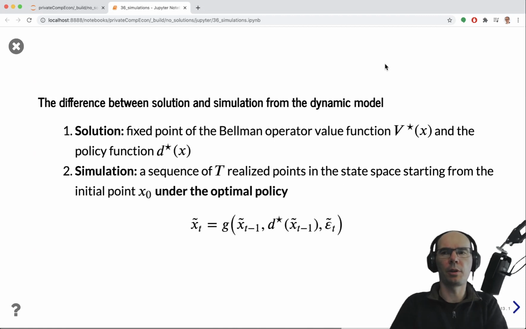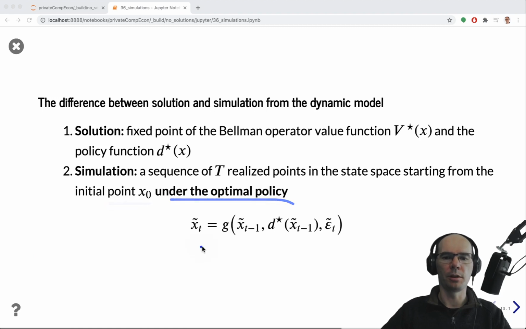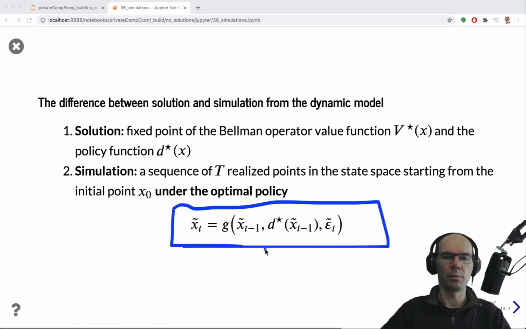So when working with dynamic models, we have both the solution, which is the fixed point of the Bellman operator, and the corresponding policy function, the optimal policy, and simulations, which is a completely different thing, and it's important to keep them separate in your mind. Now, simulation is a sequence of realizations or realized points in the state space and their functions, actually, starting from some initial point under the optimal policy. And so this is the simulation, right?